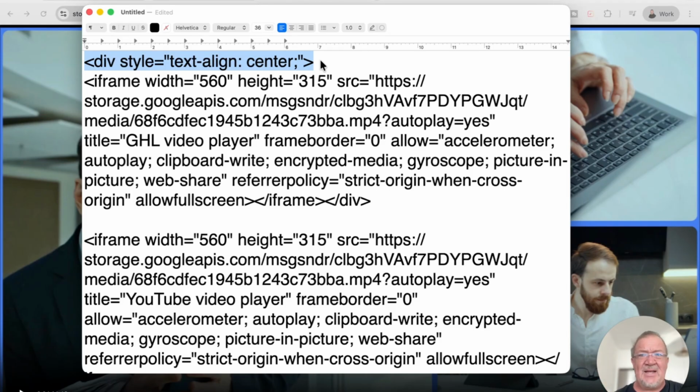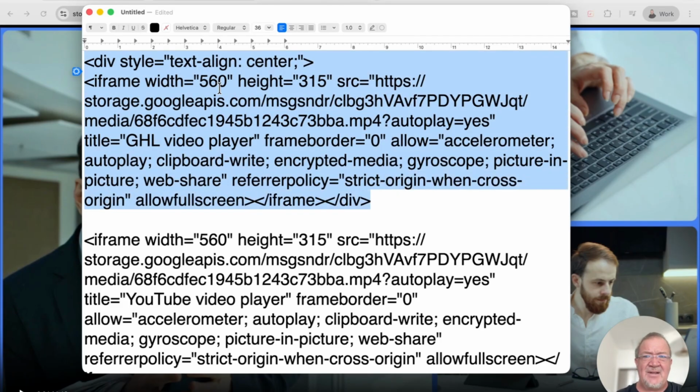So that's it. And then what this does, you're going to put this tag here, and you also need to put an end tag for the div here, but you're going to wrap that iframe tag with the div tag that I just created, so that this is what you get, this right here. So now what you've got is the div tag, which is going to center the video.